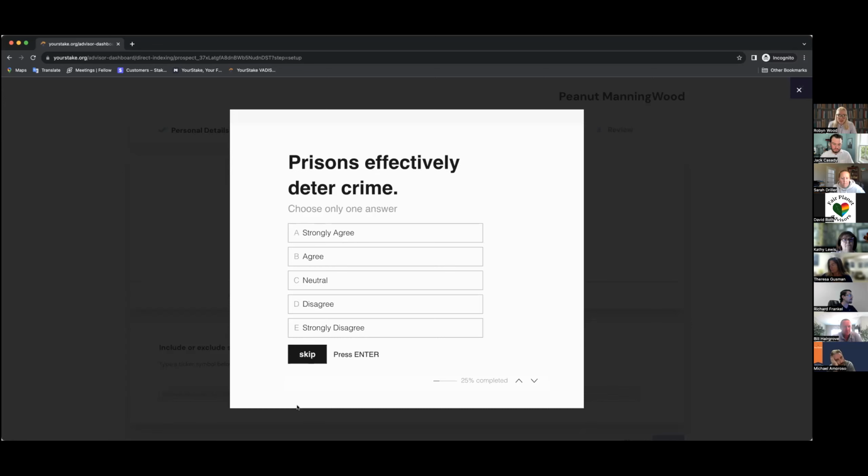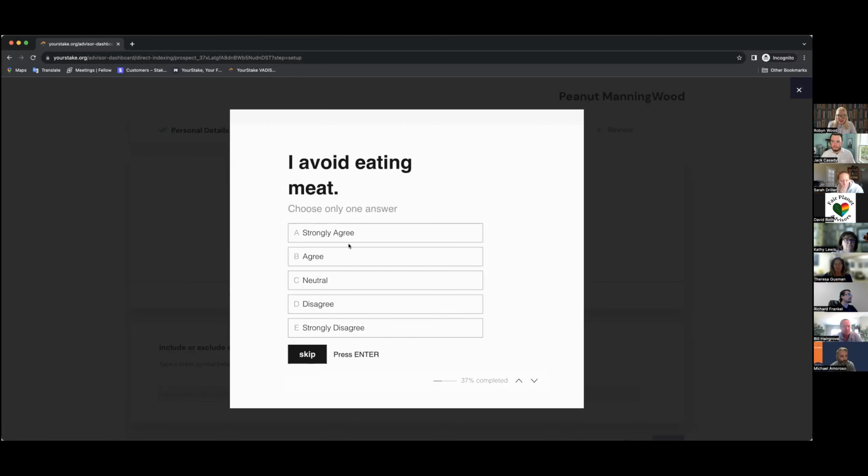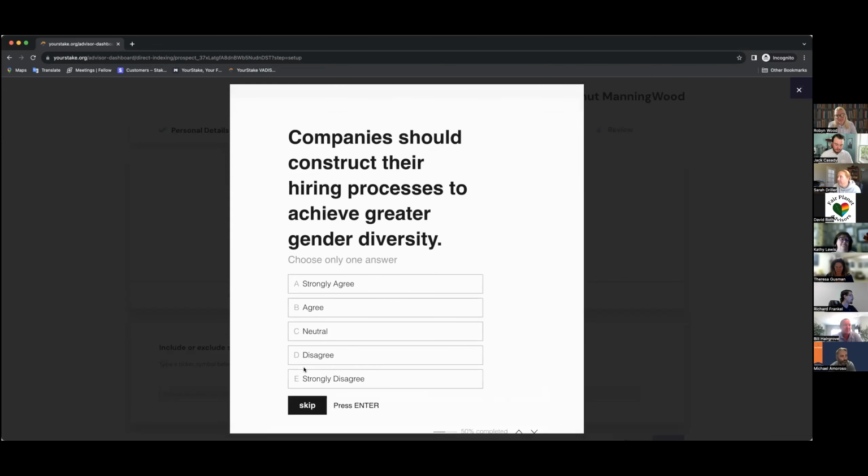Prisons work effectively to deter crime. I don't necessarily agree with that. I seek out women-led businesses when buying products. I think I could do a better job. I avoid eating meat. Yep. A strong military leads to a safer world. This one is always the crux for me, since I am affiliated with the military through my spouse. So I always by default choose neutral. I choose Switzerland on that one.